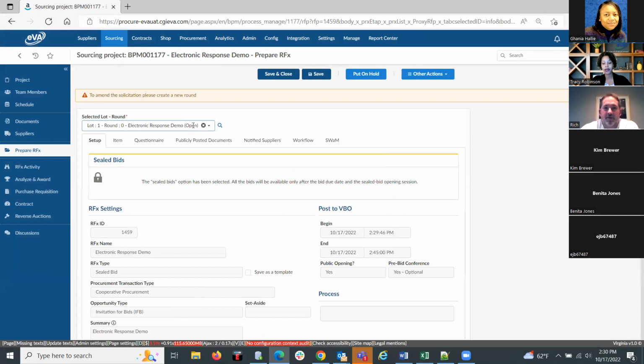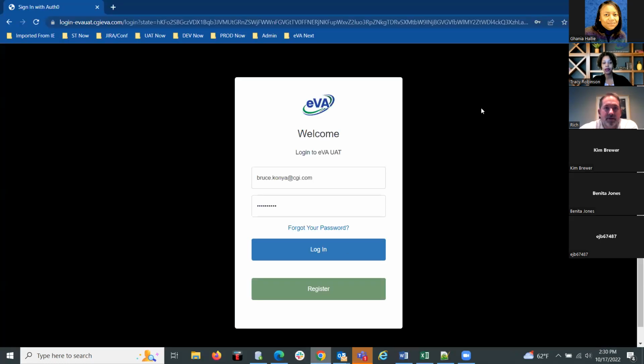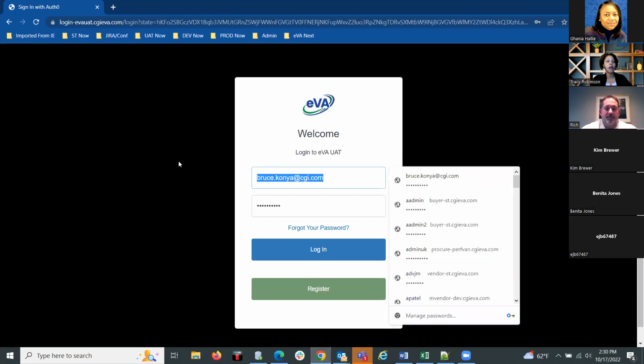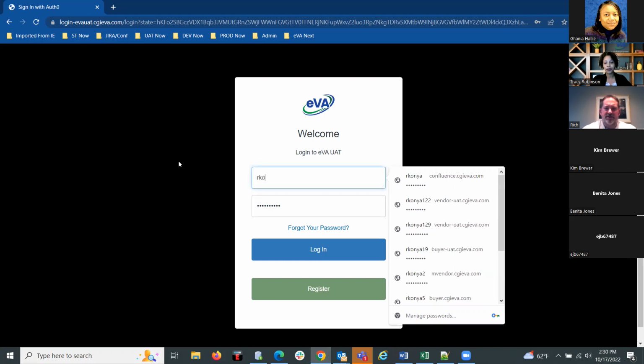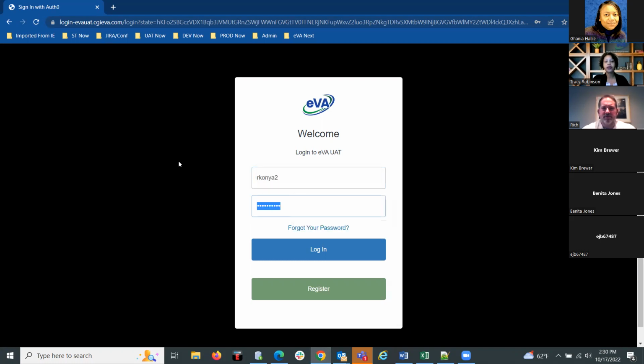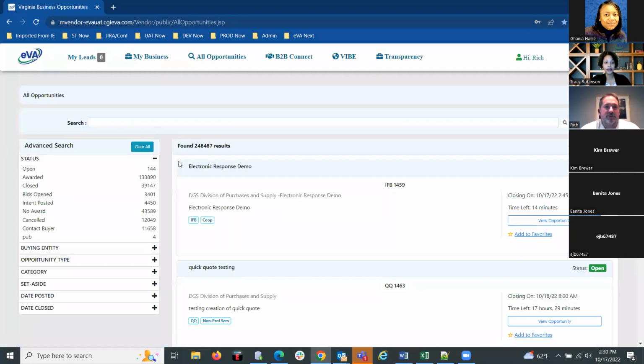Okay, and now it's open. So let me get to the vendor side. I'll switch screens. Can everybody still see my screen? Yes. Okay, good. I'm not sure if it's only one screen, as with Zoom. Okay, so I'm logged in as a vendor now.